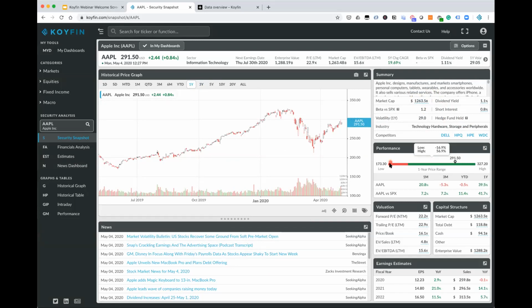You have some information on performance, so performance of Apple versus the SPX. You have some valuation and capital structure information here. So valuation of Apple, capital structure of Apple, and you also have some consensus earnings estimates for Apple as well. So this is kind of like your high level snapshot for Apple.